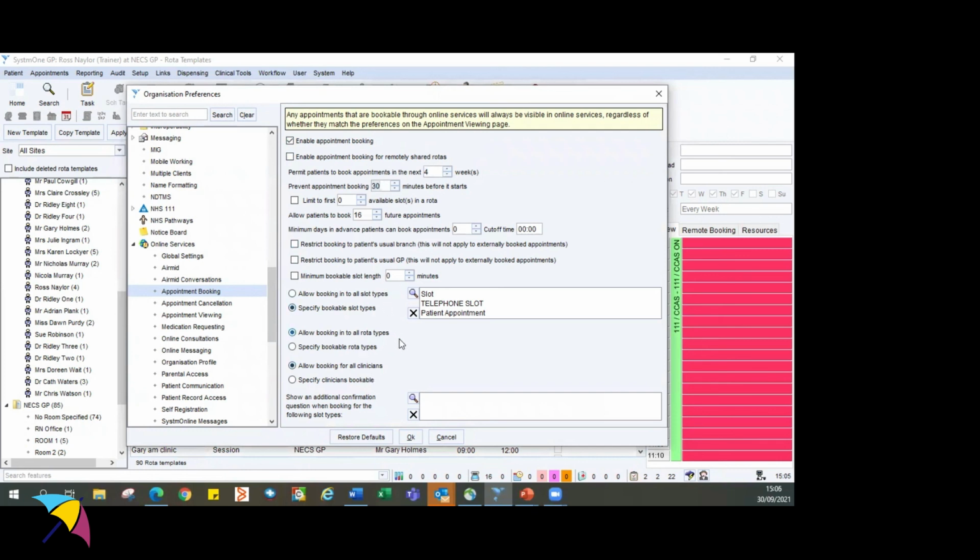We can prevent appointment booking, so we can say that somebody can't book one in the next 10 minutes when they're never going to be able to make it there. You'll know your practice area. You'll know if most of your patients actually live within 10 minutes walk of the practice and probably could make it there that quickly. You can limit to the first available slots in the rota. So what that will do is force patients to fill in from the top.